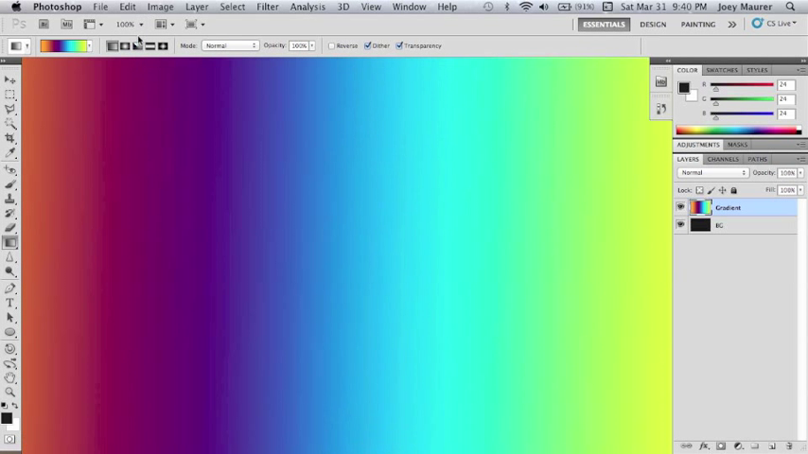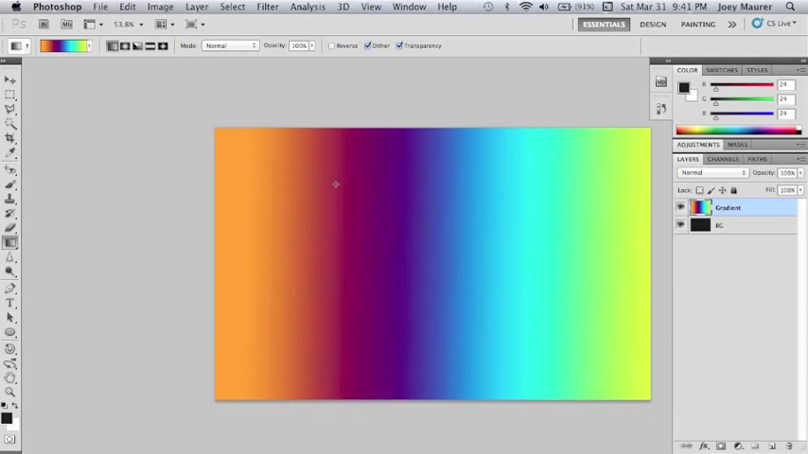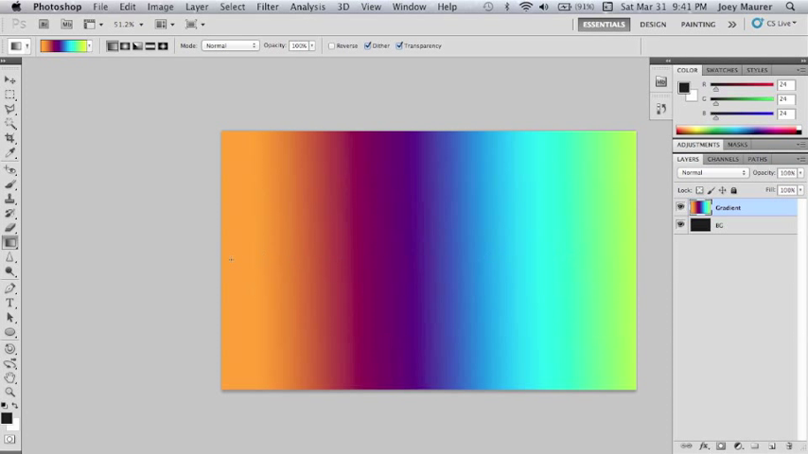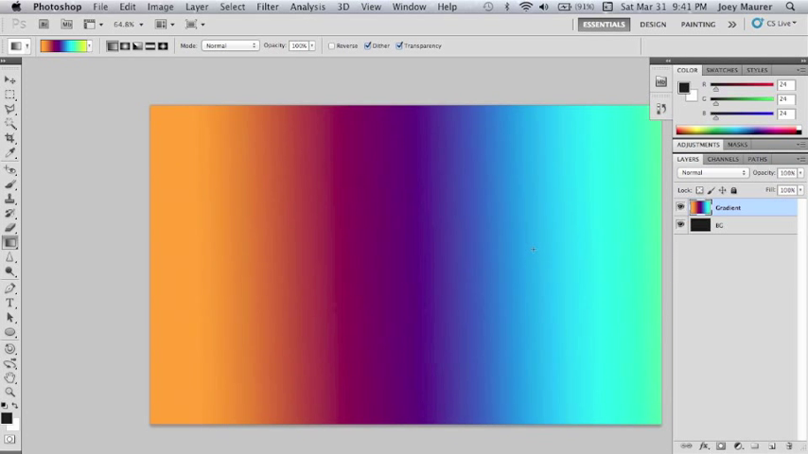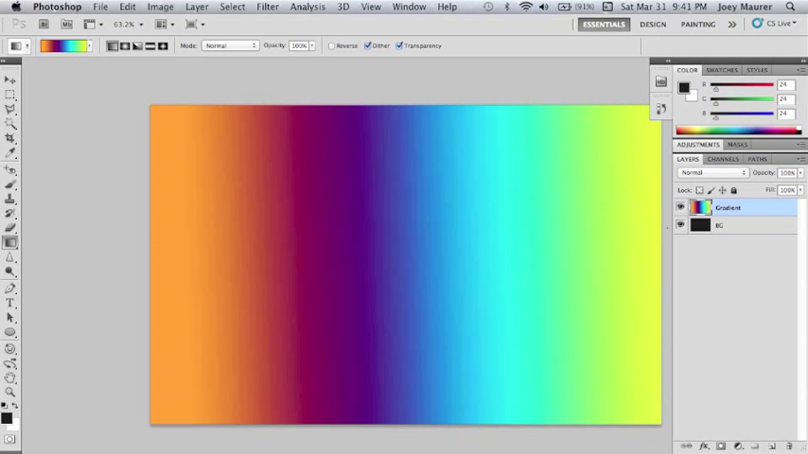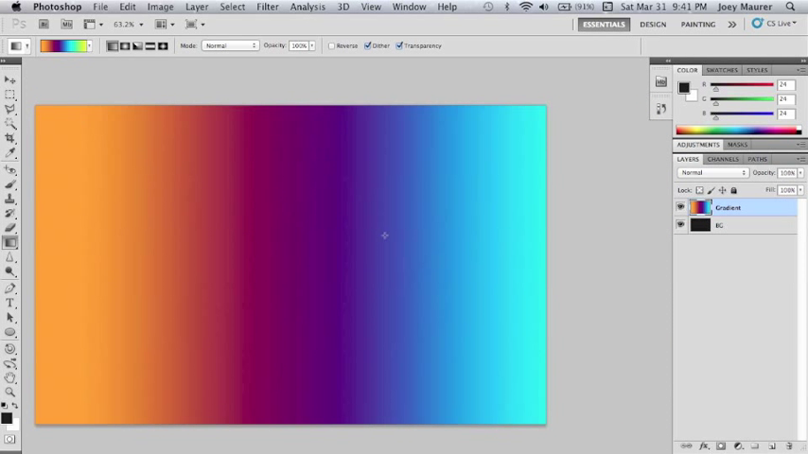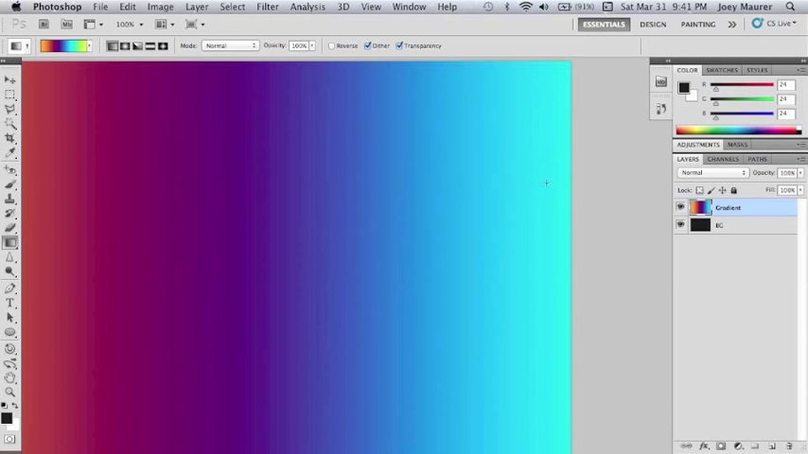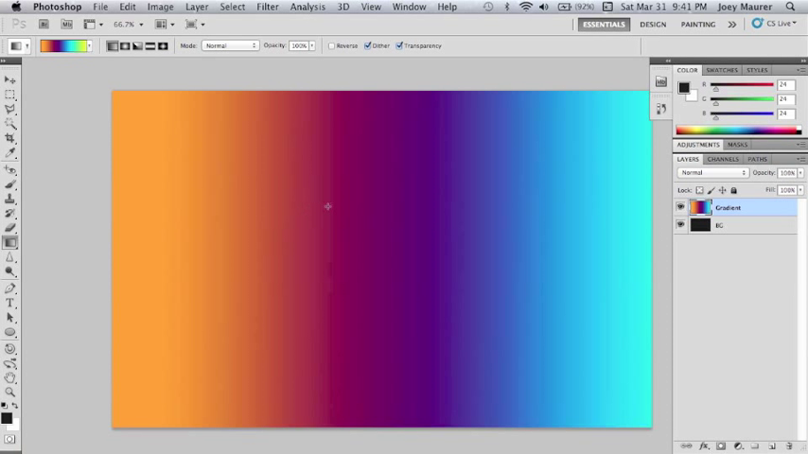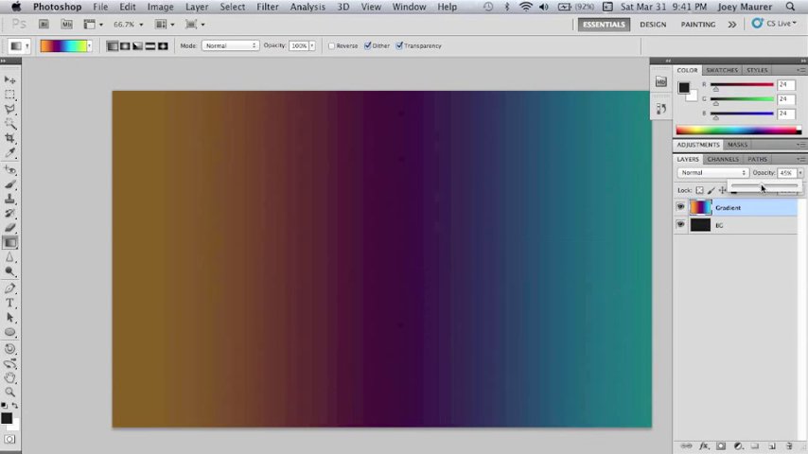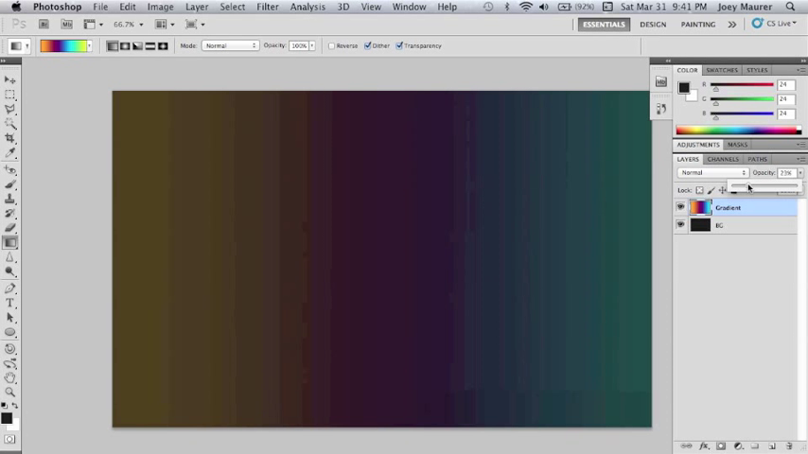Hang on here. Oops. So get a good gradient in. So I'm just going to do that for now. So once you're done with that, sorry about that, you're gonna put the opacity a little lower to darken it up. So maybe around 25, that's good, 26.